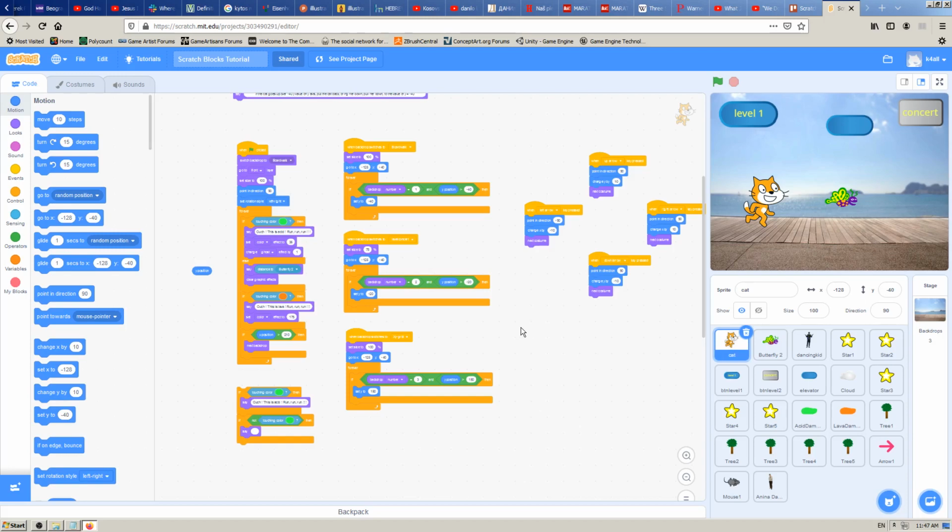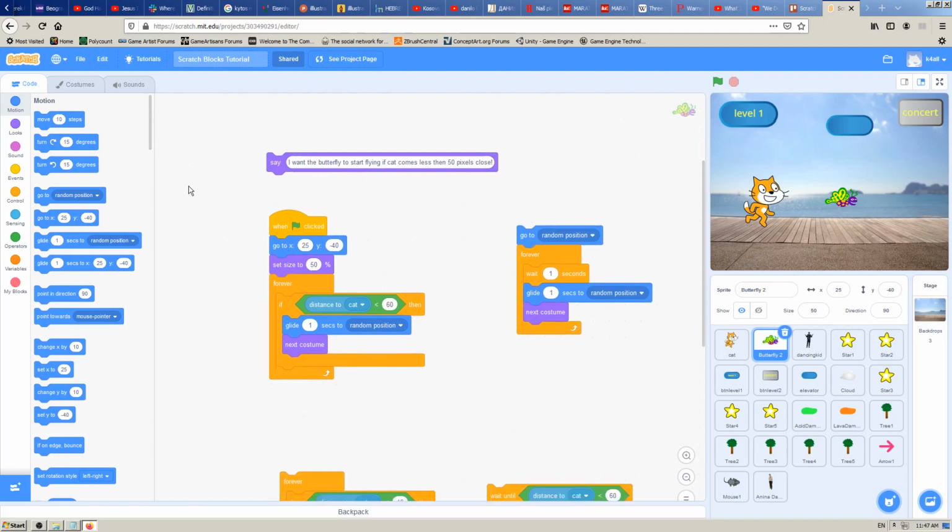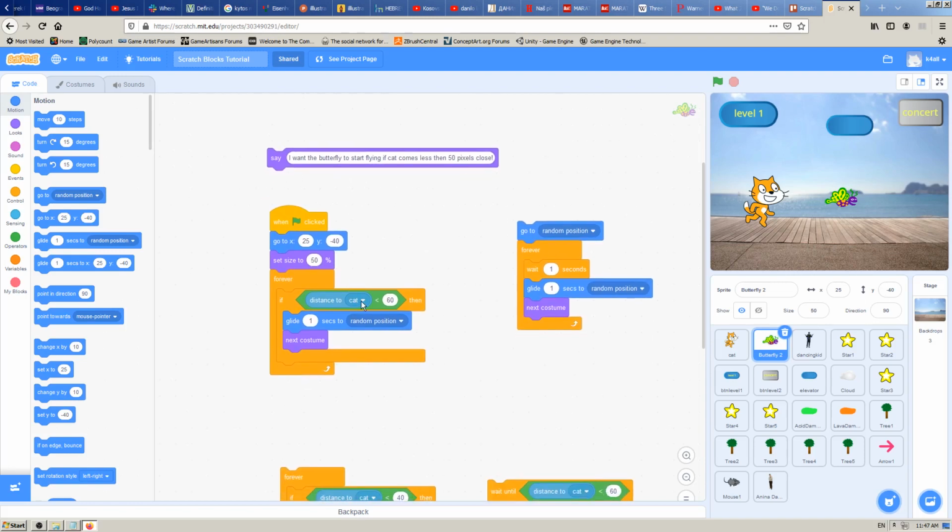In the previous video we learned how to use one of the motion blocks, distance to, and we used it to make the butterfly fly when the distance from the cat to the butterfly is less than 60 pixels. That works fine, but we have made a couple of other problems. And it took me maybe too long to explain some things, but that's the way it goes.